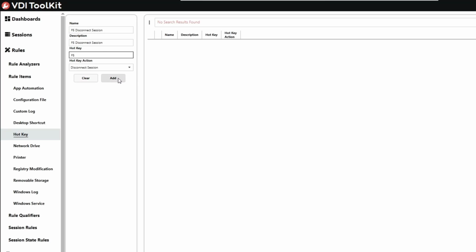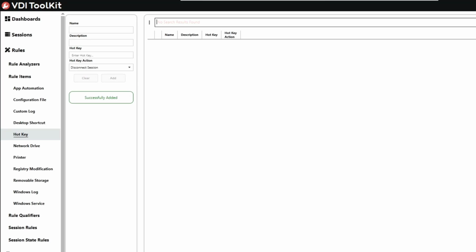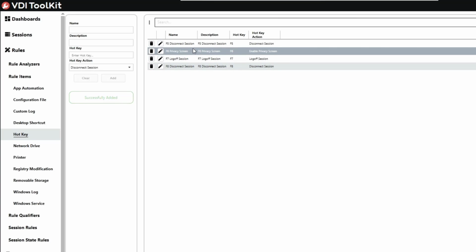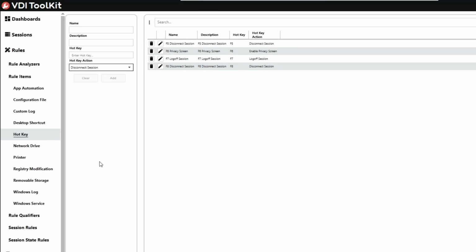Once done, we'll go ahead and hit add, and we can hit search and see our global hotkeys have been created. Now what we need to do is I want to add one to actually run an application as well, but there's another step that we have to do first.